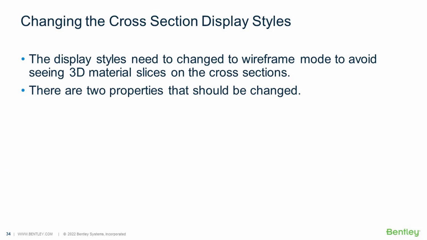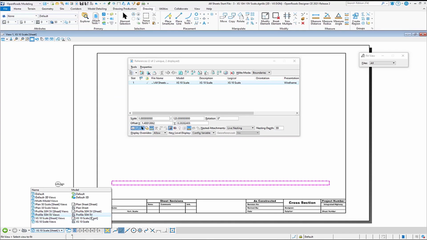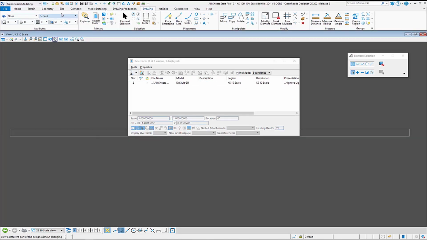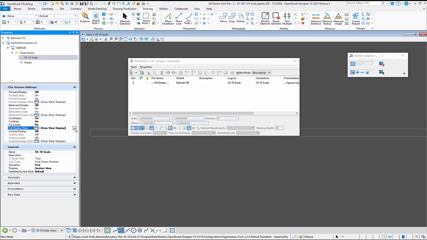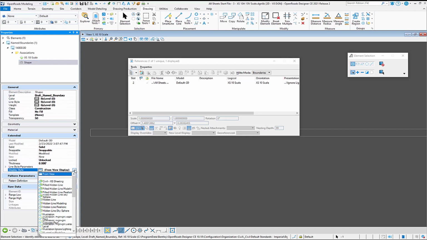Now we need to change the display styles that are going to be shown for the cross-sections so that we don't see materials showing up on our cross-section sheets. Let's take a look at how we do that. So if you go back to your drawing model, open up your properties panel, select your name boundary, and then just expand down. Select your first entry and then go to set that to wireframe. And then go ahead to your second entry, expand down and select, again, it's usually at the bottom, wireframe again. So that way you won't have those 3D materials showing up in your cross sections.